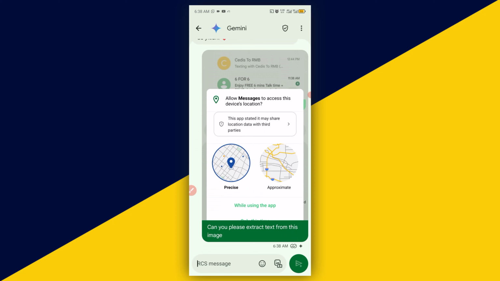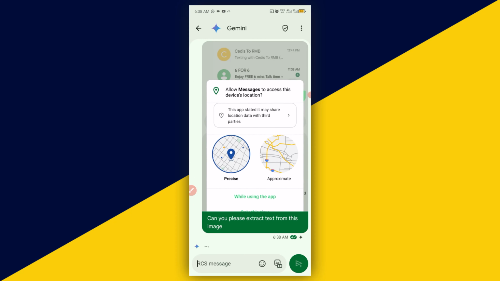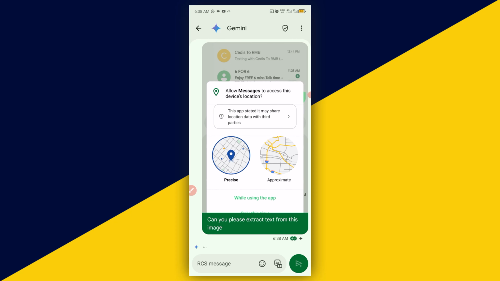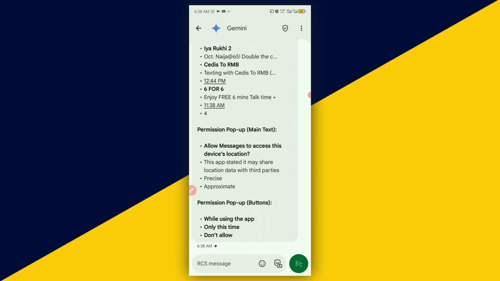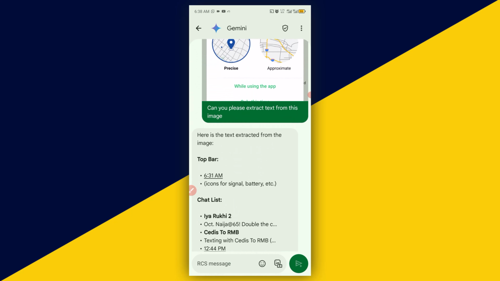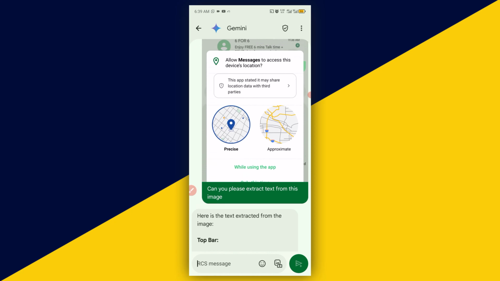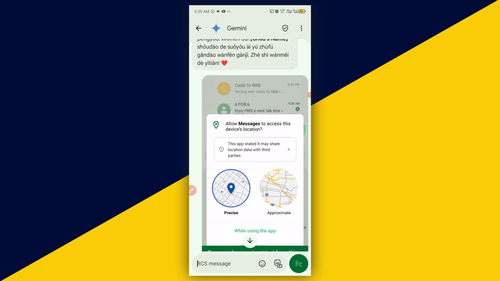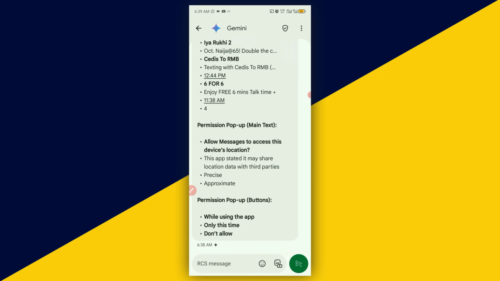Now let's see the response. You can see Google Gemini is writing, and let's have the results. In a few seconds, Google Gemini was able to extract every piece of information we have from this particular screenshot right here. Just like what you see right here.